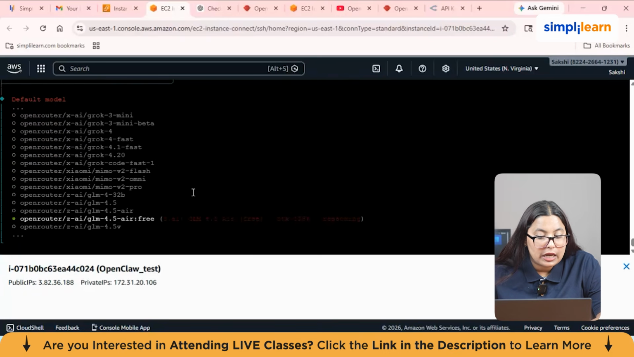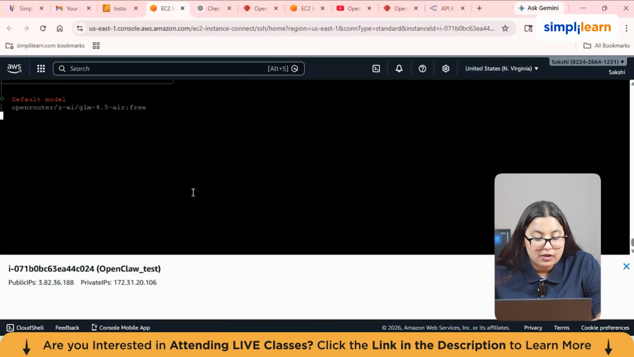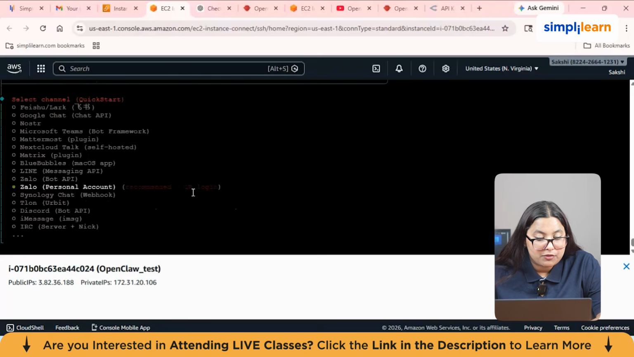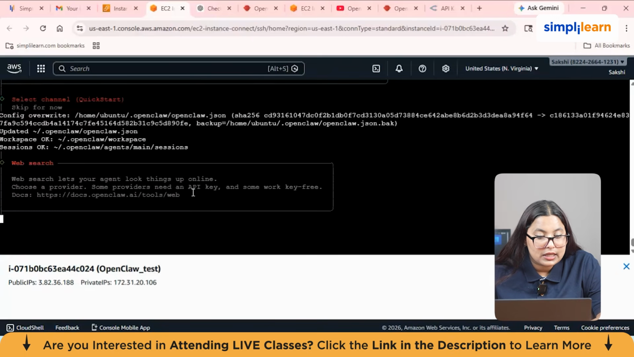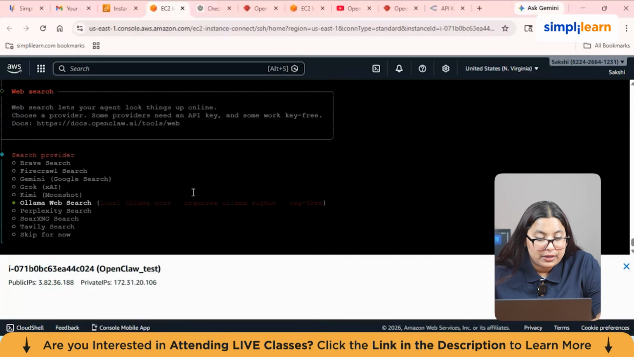And in the default model, I'll be keeping it as OpenRouter ZAI GLM 4.5 Air free. And then we'll move forward. And this will become the default setting. Here in the select channel, we'll be keeping it as skip for now. And then we'll move forward to the search provider. And right now, I'm going to choose skip for now.